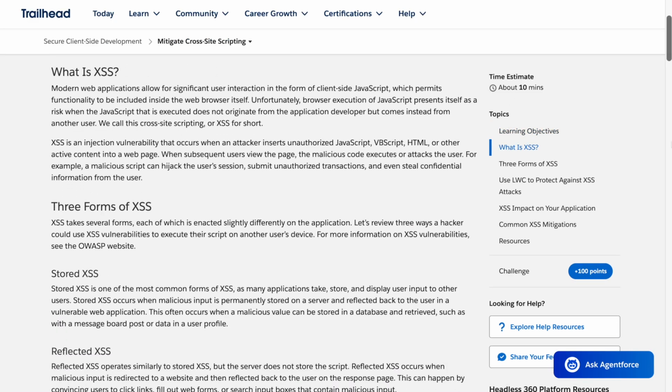What is XSS? Modern web applications allow for significant user interaction in the form of client-side JavaScript, which permits functionality to be included inside the web browser itself. Unfortunately, browser execution of JavaScript presents itself as a risk when the JavaScript that is executed does not originate from the application developer, but comes instead from another user. We call this cross-site scripting, or XSS for short.